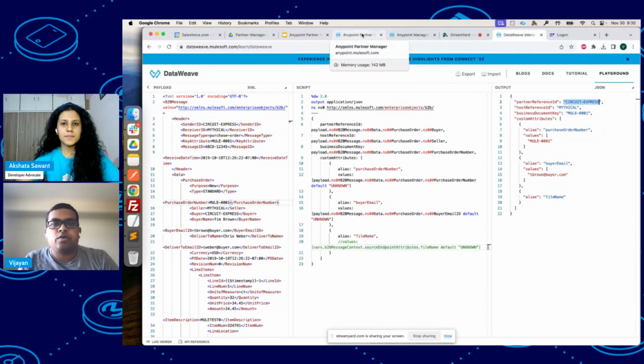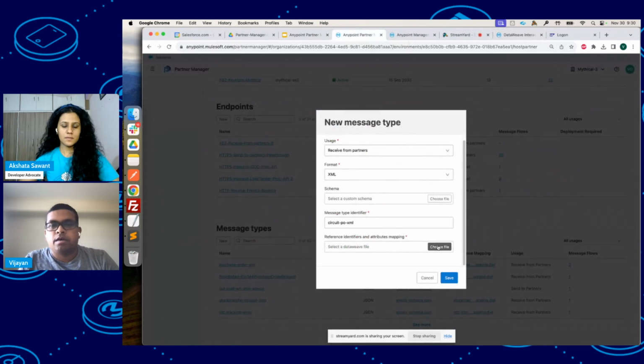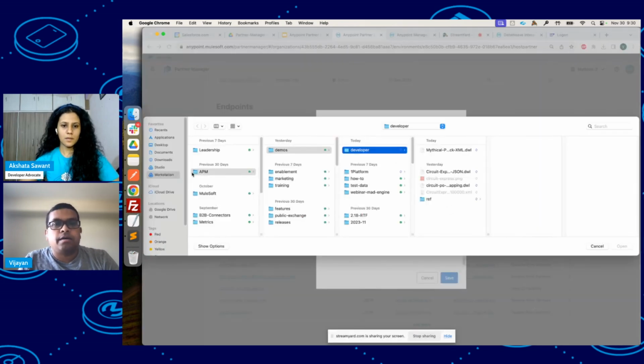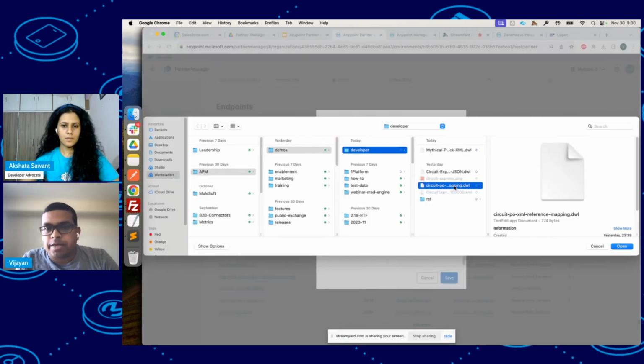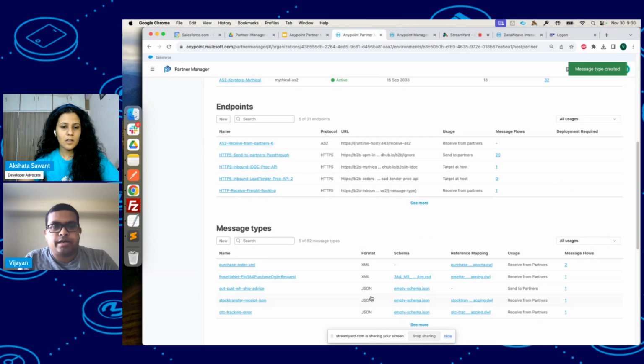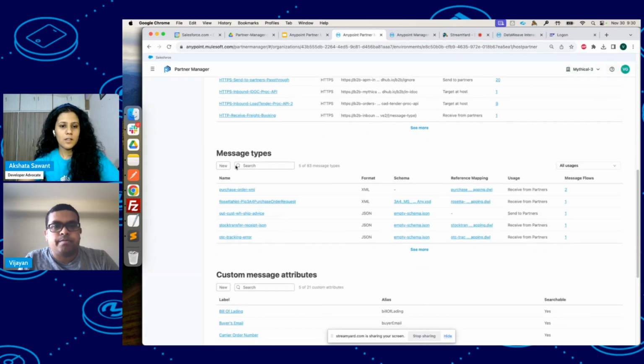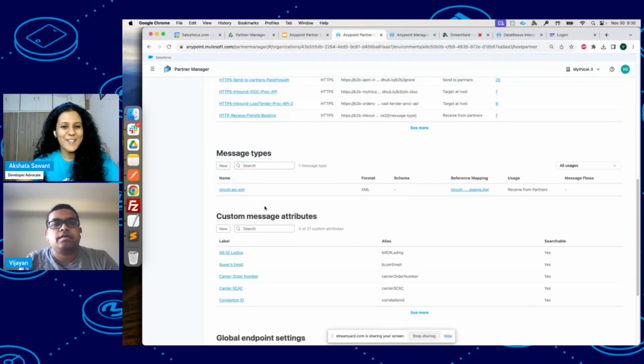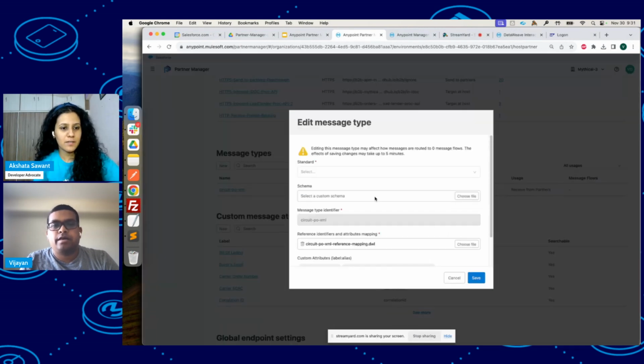So what I'm going to do is put the reference mapping that we just looked at as the mapping here, right? Now we just created this new message type. So we just save the DataWeave file as a DWL file, and then we are importing it on Partner Manager, right? Correct.